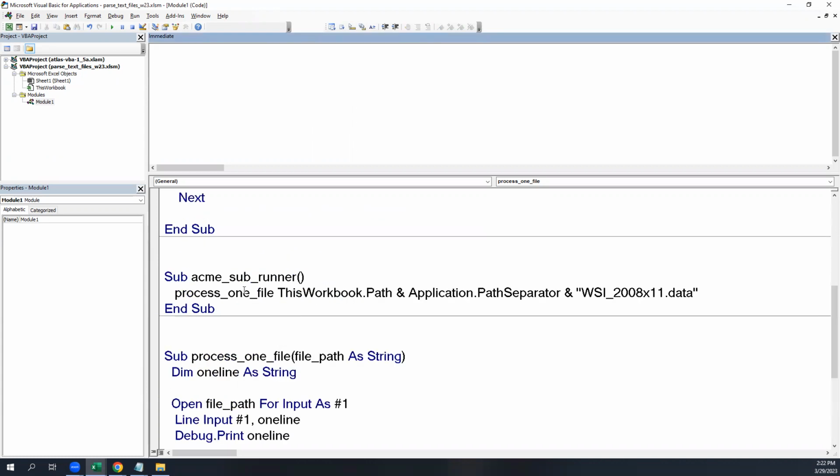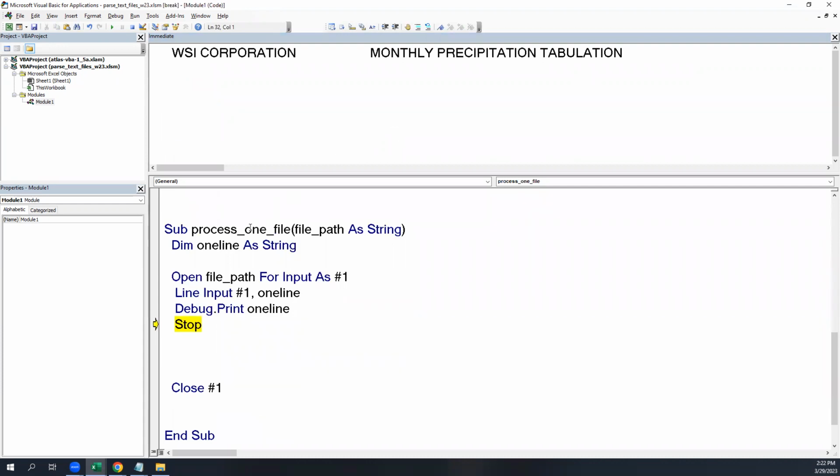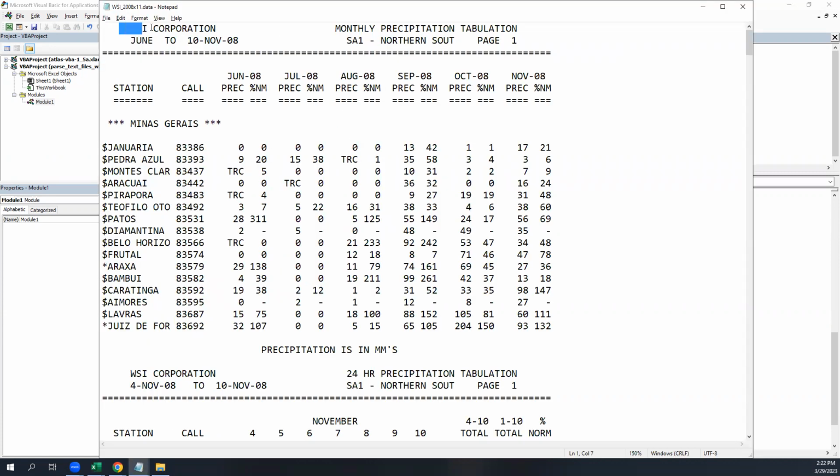Okay, so now if I run my Acme sub runner, I've opened the file, I've read one line off of that file, the rest of that file sitting on the disk. By opening it, I haven't read it into memory, I've just opened up a handle to that location on the disk, and now I'm ready to read in the first line. So if I go look, does that make sense? Yeah, that's the first line, WSI Corporation. Beautiful.